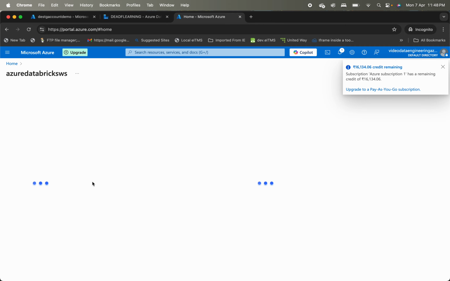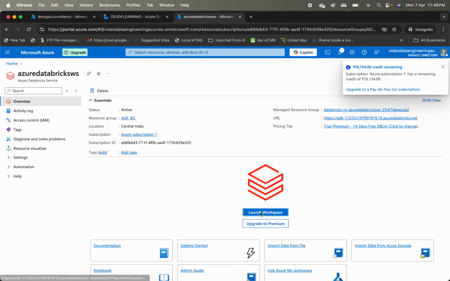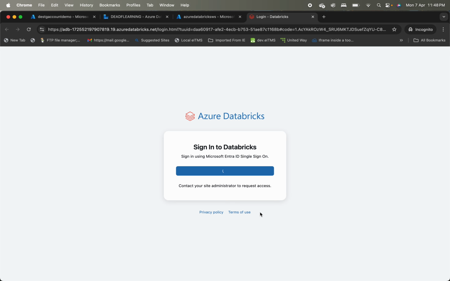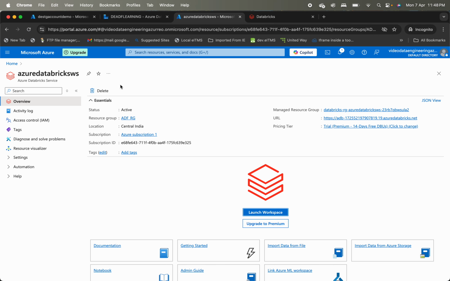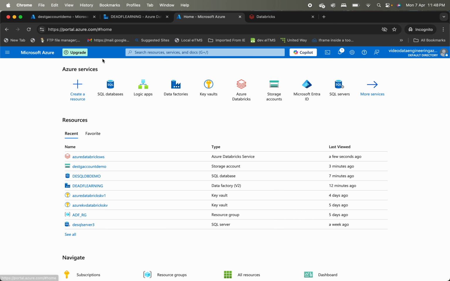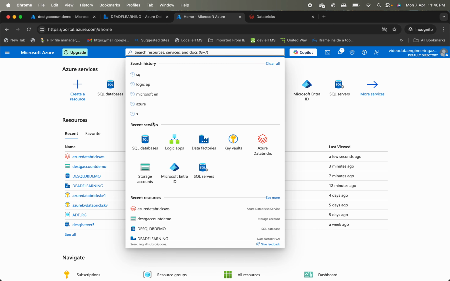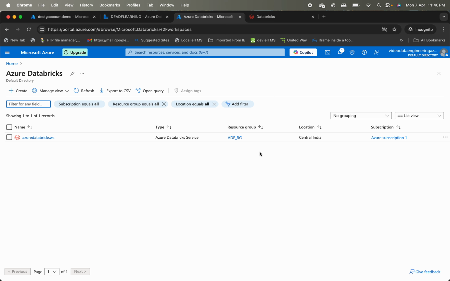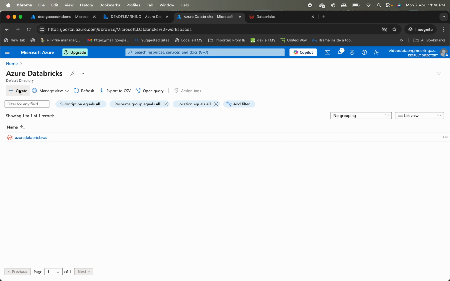Go to Azure Databricks, launch. This is the Azure Databricks workspace, which I have already created. If you want to create a new Azure Databricks workspace, it is very easy. Let me show you. You just have to click on this create button.